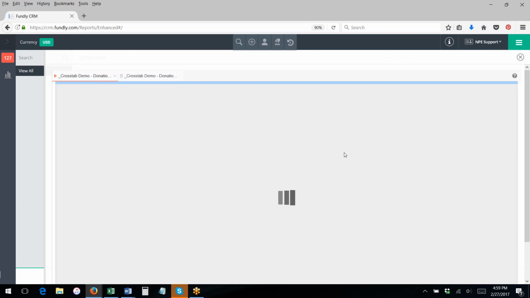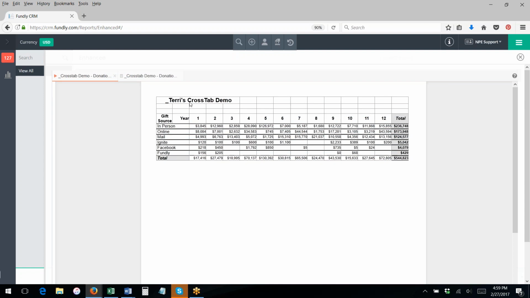Now in a crosstab, I could have column headers, and it's just pulling out the month as a number. I could use month name now to convert that.